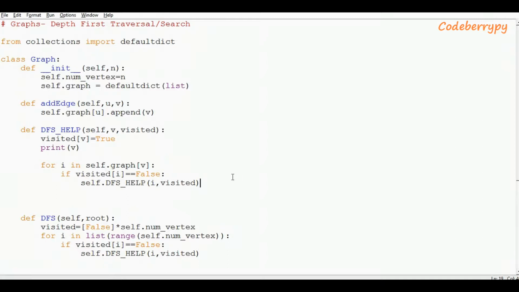So the problem with depth first traversal is that since it uses recursion, if the depth of the graph is very large, that is, it is very deep, then the call stack will keep on getting filled and it may reach up to its limit.